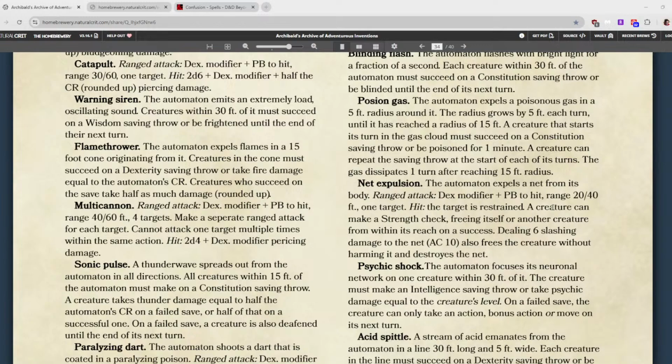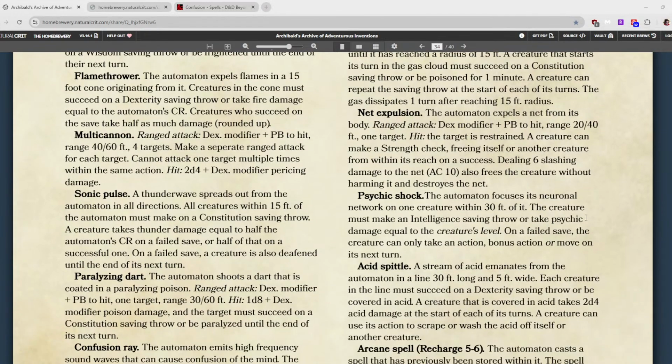It's based on your level, which is odd. I guess they're trying to say your characters learned this much in their leveling. But I feel like it should be based on the automaton's CR, not your creature's level. That's a strange one.